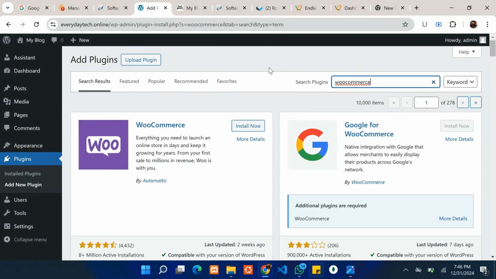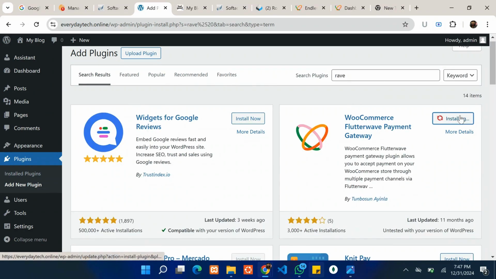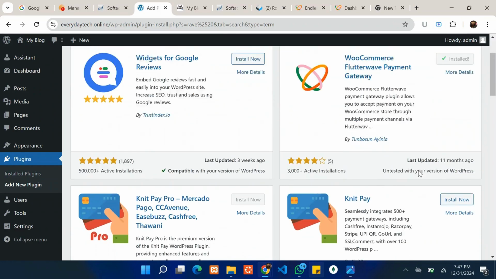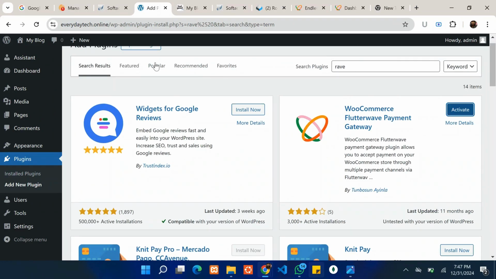And then we also want to search for WooCommerce. We're also going to be installing WooCommerce. And once we're done with that, we're also going to be installing Rave by Flutterwave.